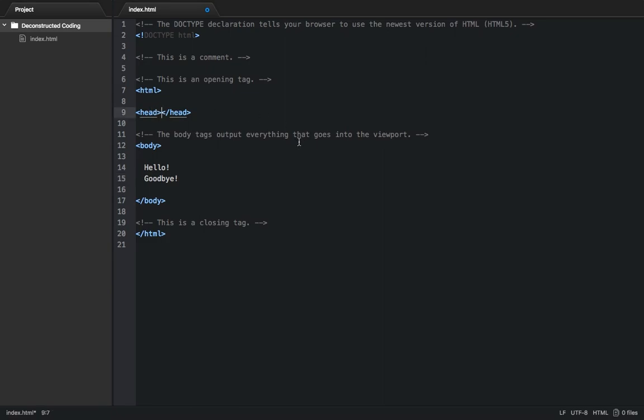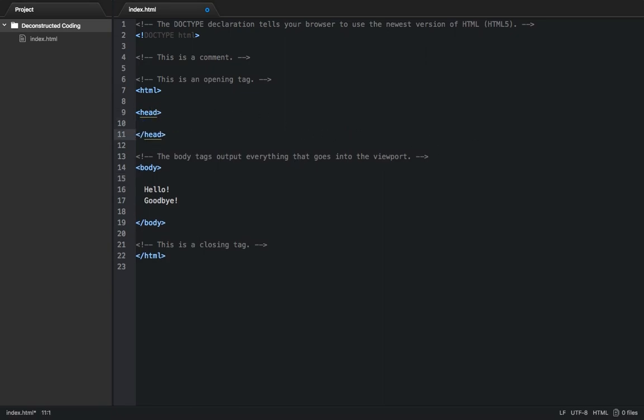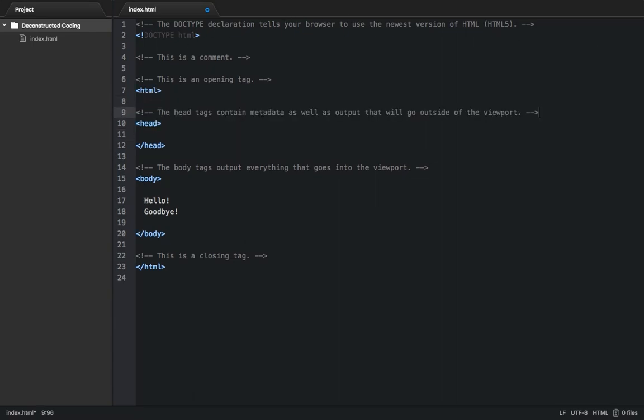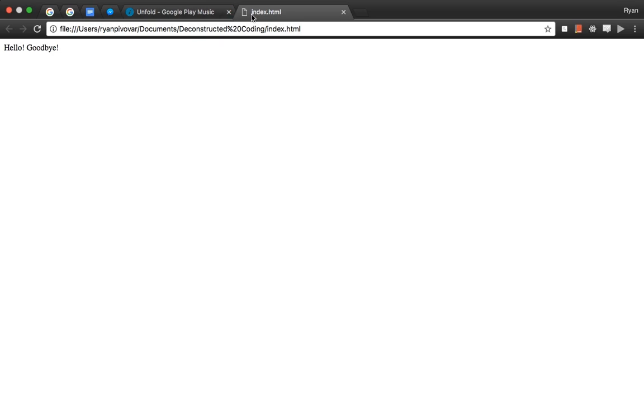So what exactly is going to be going into the head tags? The head tags are mainly for metadata, but the head tags are also for output that will go outside of the viewport. And that would be something like this title up here that appears in the tab bar, or it could be something like this favicon, which is this little image. For instance, Google Play's favicon is this circle with this note in it. So you can define what that image is in the head. You're not defining that in the body tag because it's not going into the viewport.